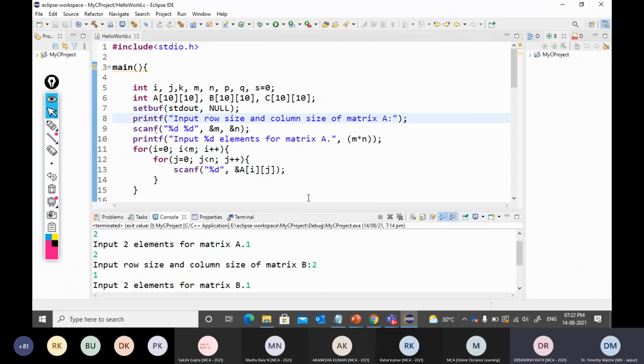Okay. Any other participant want to ask any other question? Okay, no other questions. So I think we can end this class. Divya ma'am.